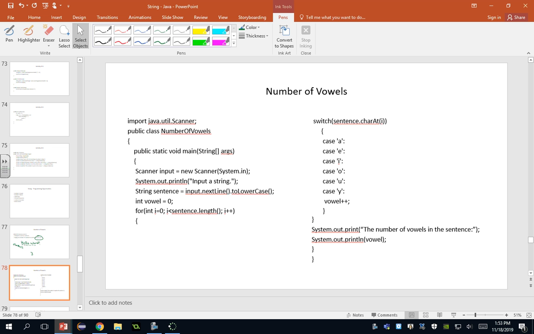I'm going to pull the character at whatever letter I'm on and compare it to any one of these. If it matches up, we're going to go down to the bottom and add 1 to my vowel counter. If it's any other character, it's going to kick out. Okay?